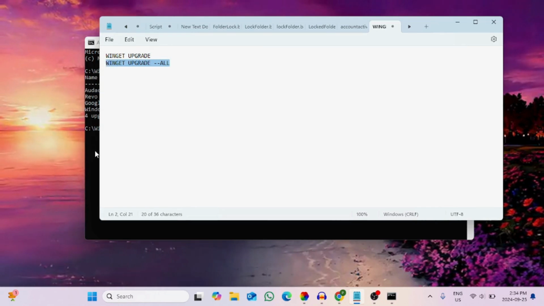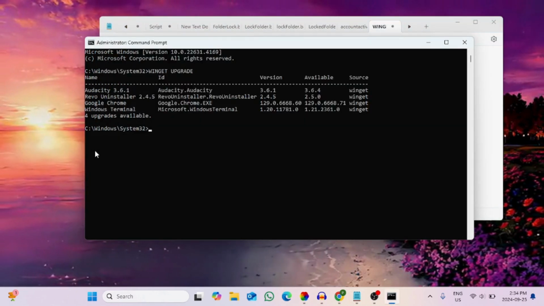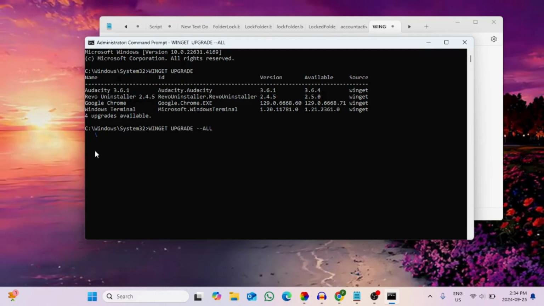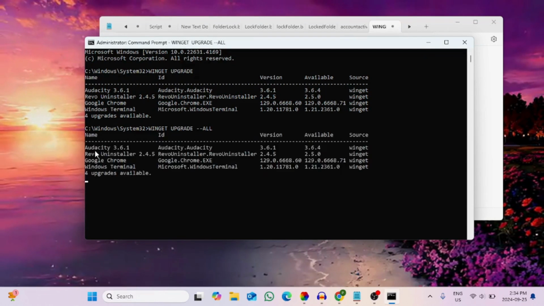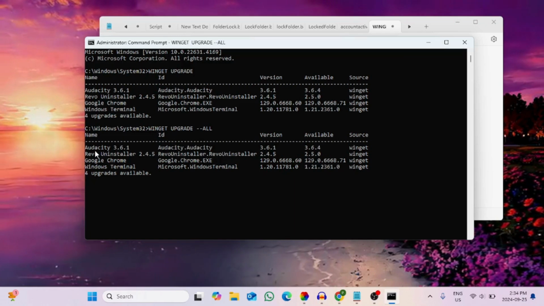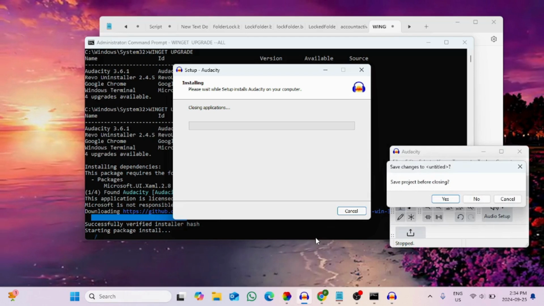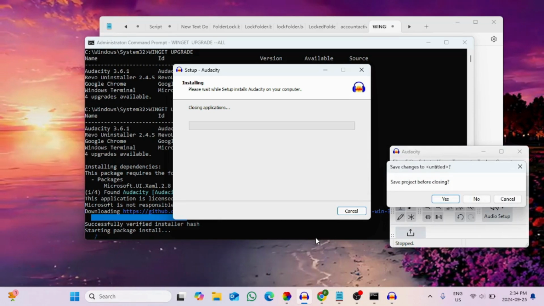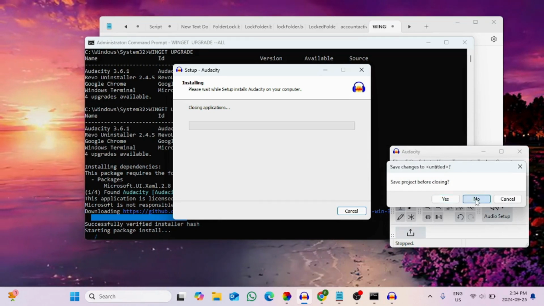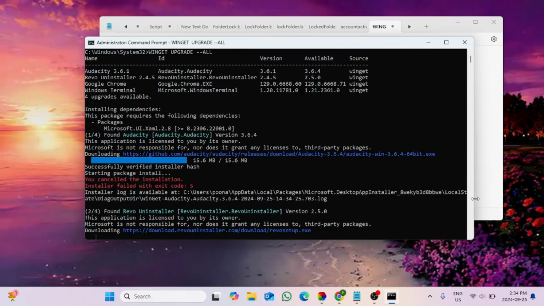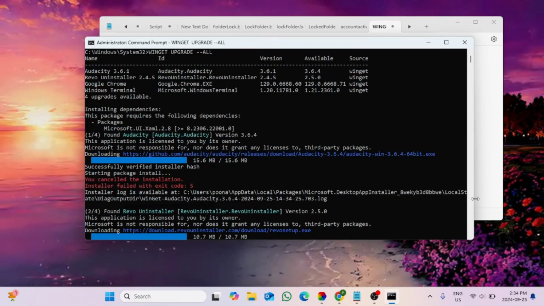This single command will update all the applications one by one. You don't have to update each and every app individually. You can just go all at once. So for this one, for Audacity one, I cancelled it, but for the remaining 3 we will let the update install.